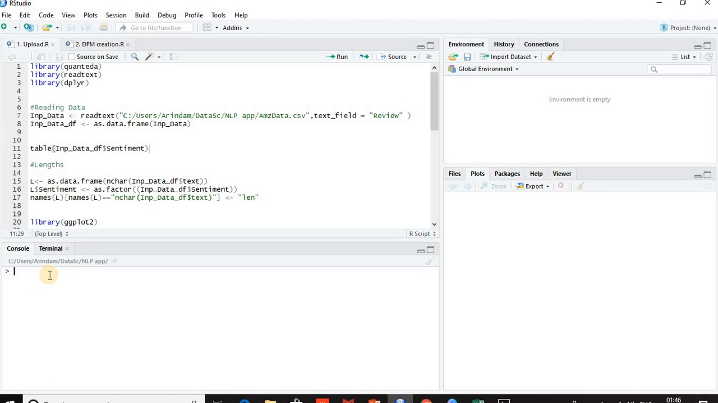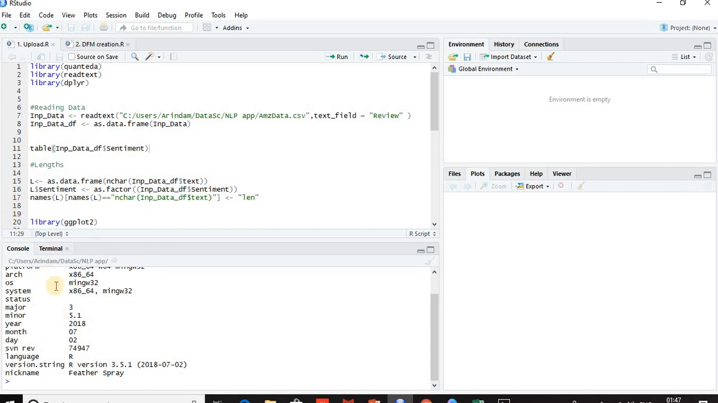I'm using a 3.4 version. I don't remember exactly which version it is. Sorry, not 3.4, I'm using the 3.5.1 version, but anything 3.4 or higher should be good enough for whatever we will do in terms of hands-on in this training.